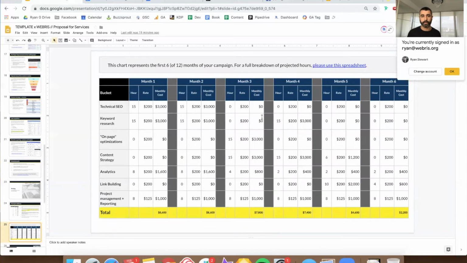And then again, I showed this to you. This is just a monthly breakdown of the hours, our hourly rate, and then the monthly cost for that. And then the bottom is just how much it is.